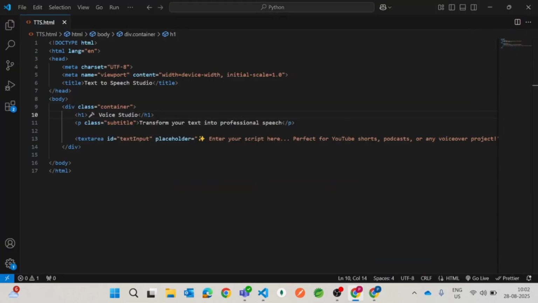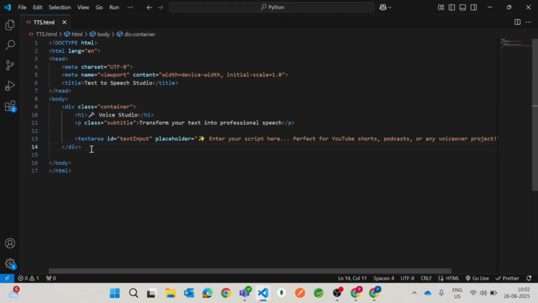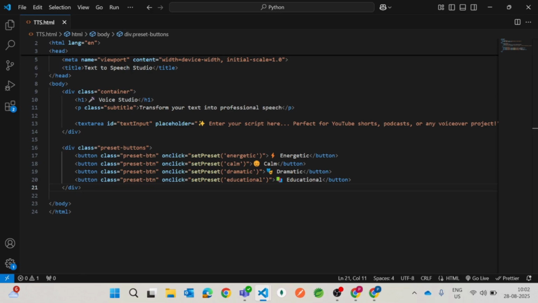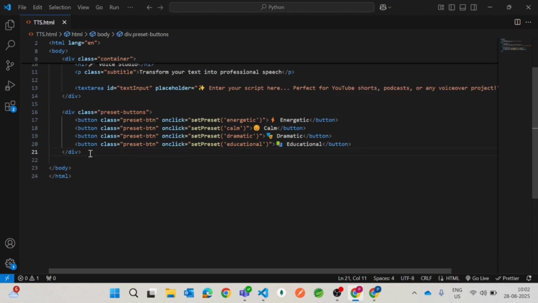Once this is done, now I'll be adding the controller elements. After this I'll add the controller elements. I'll create one more division and I'm adding the control elements: energetic, calm, dramatic and educational. I have 4 different controls. Then I'll add the main control kit with the voice selection and sliders.